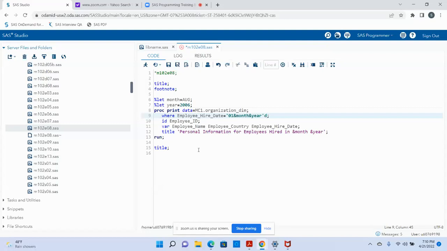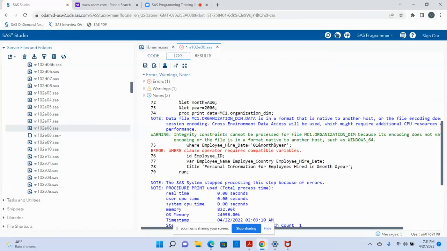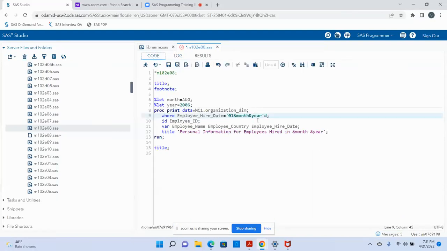Okay. So why are you getting the error? You tell me. Go to your log, look into your program. Where is the error? Very simple part. Double quotation, yes. So whenever you're using a macro variable as a value to be referenced with quotes, the macro variable has to resolve with double quotation. So put double quotation here. Now execute.